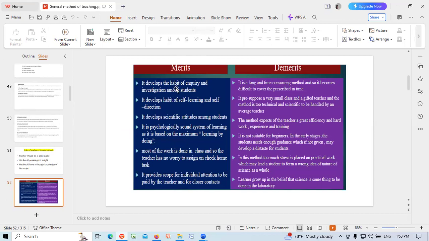It develops habits of inquiry and investigation among the students. It develops habits of self-learning and self-direction. It develops scientific attitudes among the students. It is a psychologically sound system of learning as it is based on maximum learning by doing. Most of the work is done in class, and so the teacher has no worry to assign home task. It provides scope for individual attention to be paid by the teacher and for closer contact.